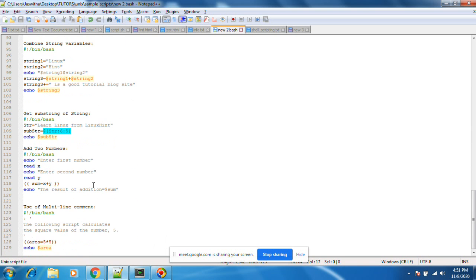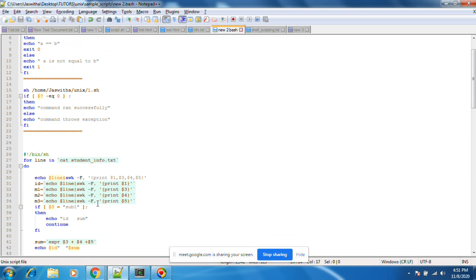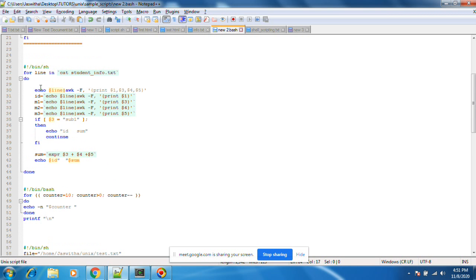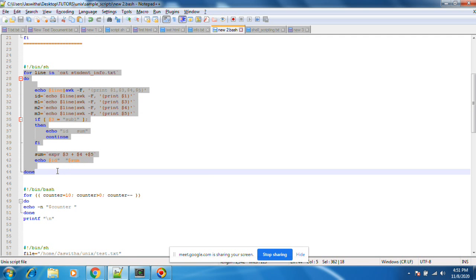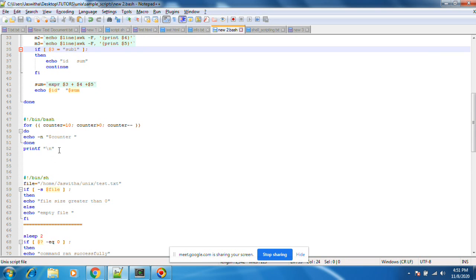Okay, strings we'll do later. Let's go to the for loop. The day before yesterday and yesterday we tried these examples. This will also work. You can try it like this also.